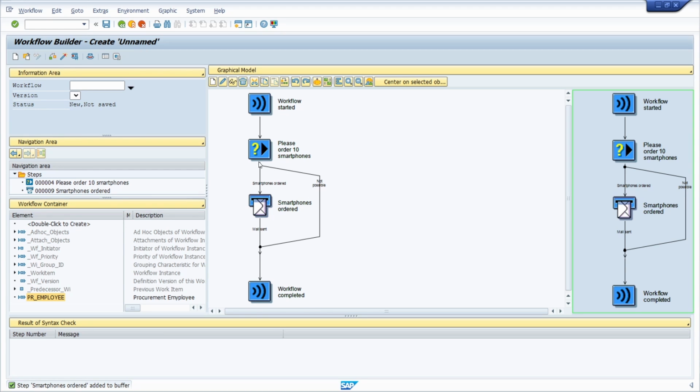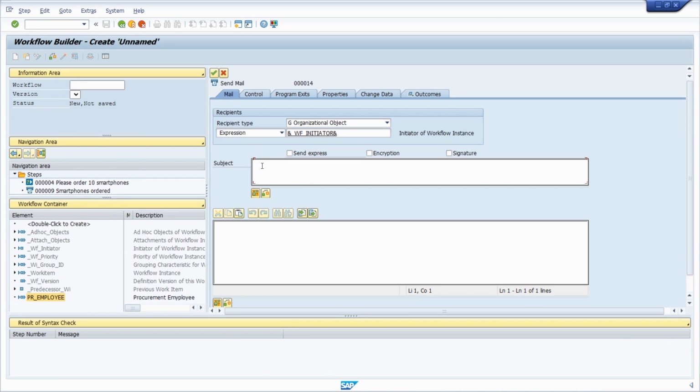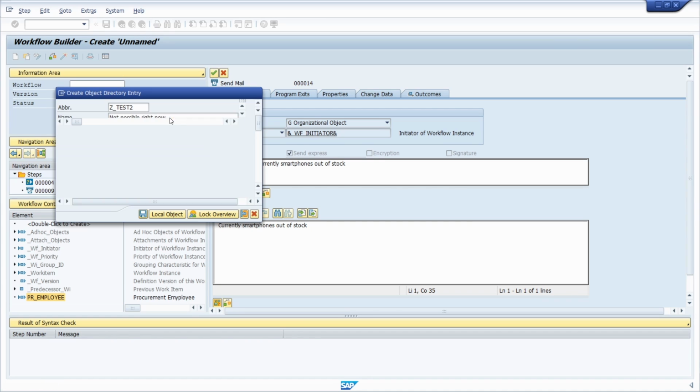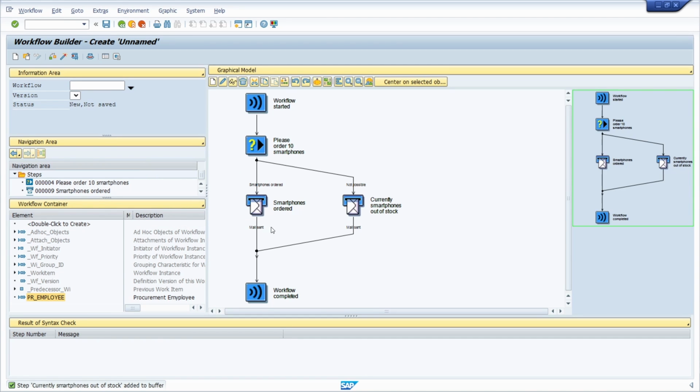And then we have to do exactly the same for not possible. So right click, then create, send a mail to the initiator. So currently smartphones out of stock, whatever. And we would also like to send it as an express mail. Then we confirm it, and we just name it set test 2. So not possible right now, whatever. Then we confirm it. Again, you have the ability to assign it to a package. I would like to create it as a local object. And then we have our two outcomes.